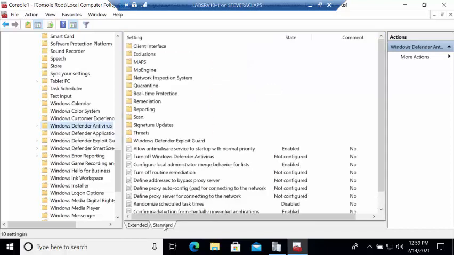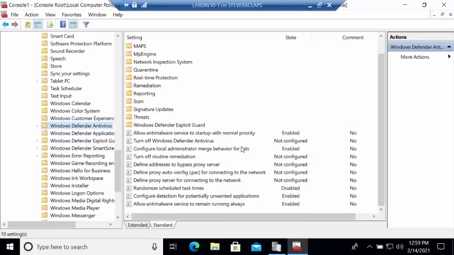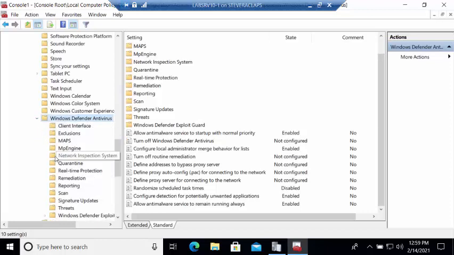Again, I mentioned this has to work in conjunction with Windows Defender Antivirus, and so there are a number of settings that need to be enabled. You will see a lot of them here. Allow antimalware service to start up with normal priority. That's needed. Allow antimalware service to remain running always. That needs to be disabled. That's actually enabled. That's interesting. That needs to be disabled. In the real-time protection folder, if we expand out Defender Antivirus, we will see real-time protection in here.